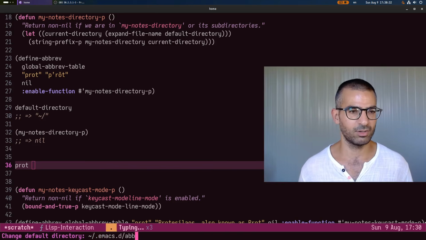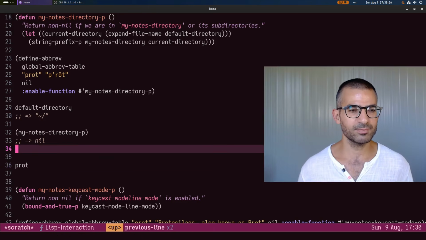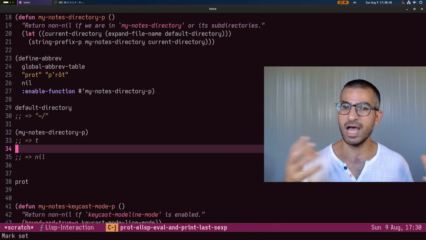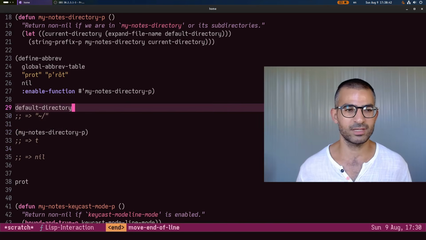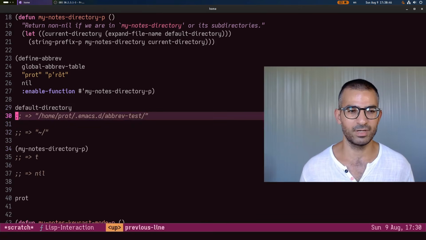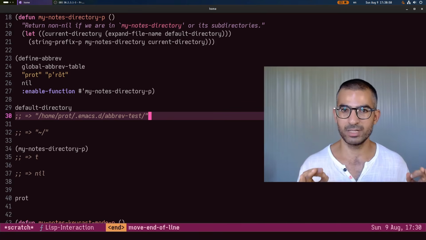How did I even call that directory? Abbrev test, like this. Okay, so what does my function return now? It returns true because now I am inside of that directory. Let's confirm. Here, I can see that the default directory now is this one over here, which is exactly what I want it to be.